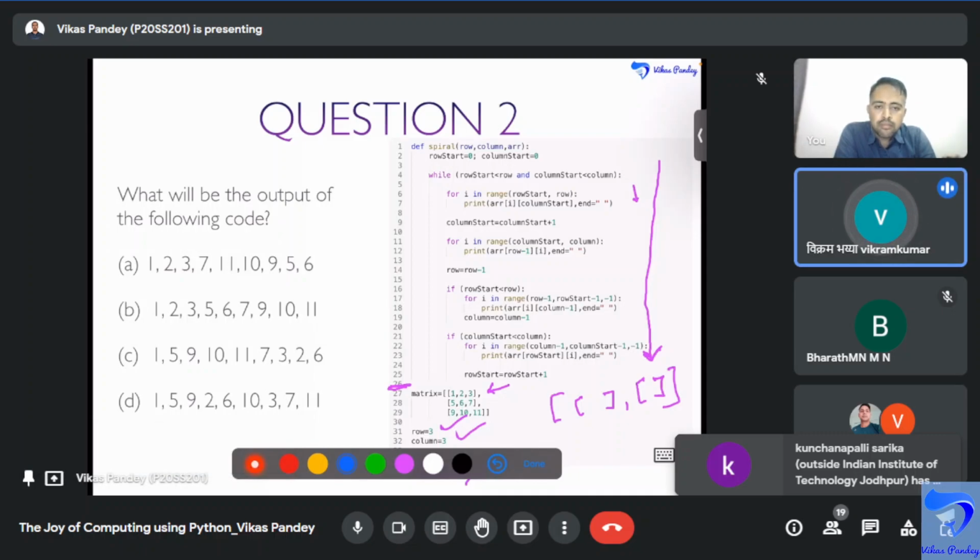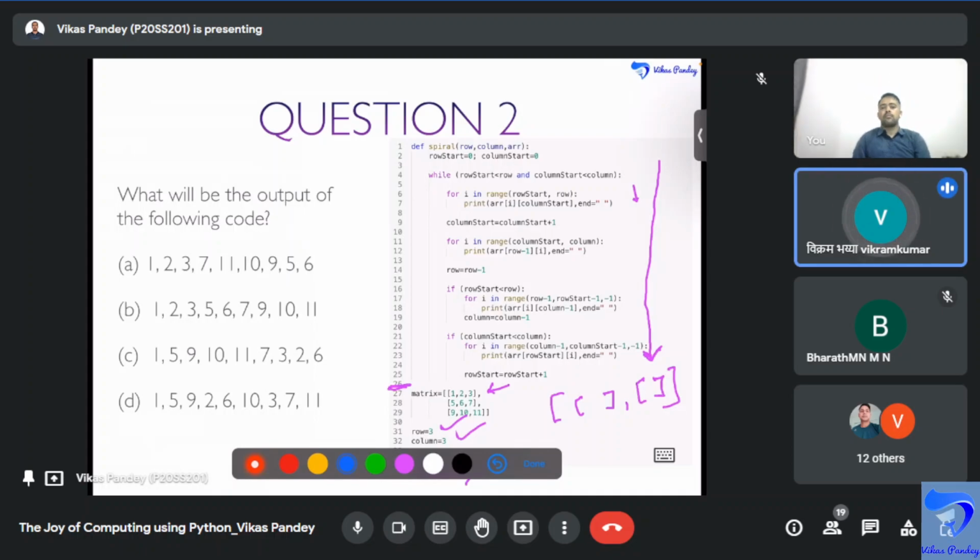So in the print you are now telling array of i, and i is 1 now. So array of 1, and the column start is still 0 only. So it is now going to print the 1 comma 0 value, meaning row 1, column 0, which is number 5. Earlier it printed number 1, now it is printing 5.